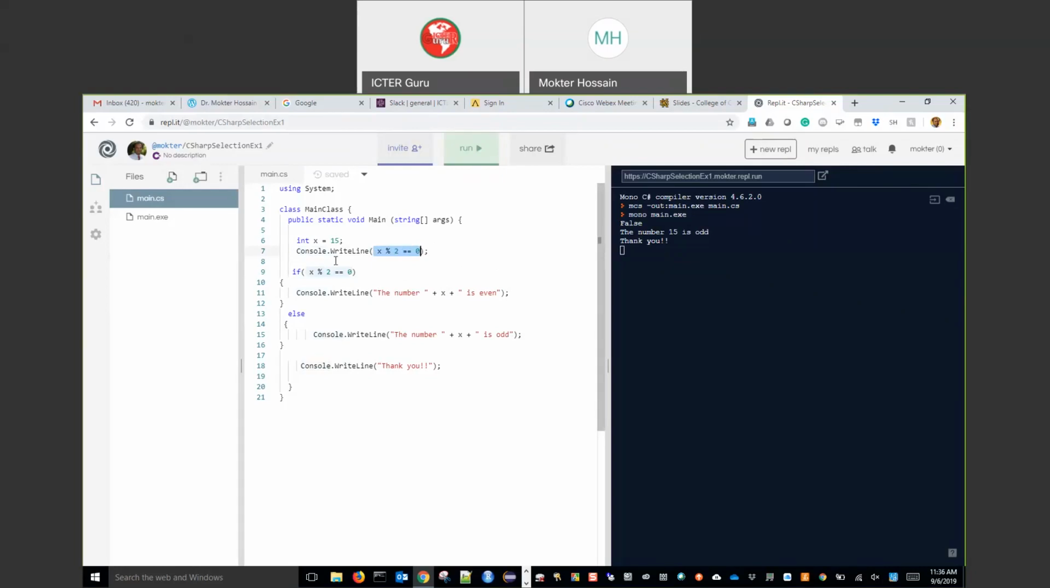Okay, so you see that x equals 10. If we say x modulo 2, what is 15 modulo 2? 1, which is not equal to 0, right? That means it is false. Since this is false, this statement will be skipped and it will go to the else block. Then this will be executed. And this line is irrelevant to my if-else statement, so it will always be printed. Now let us change the number to 150 from 15.